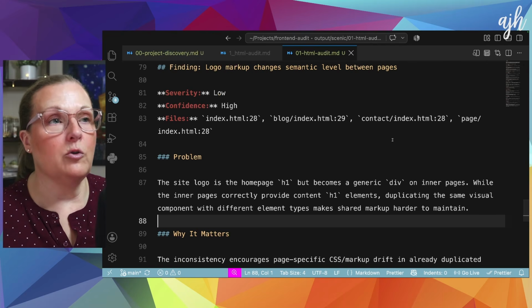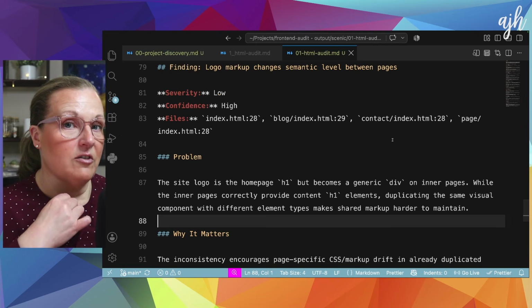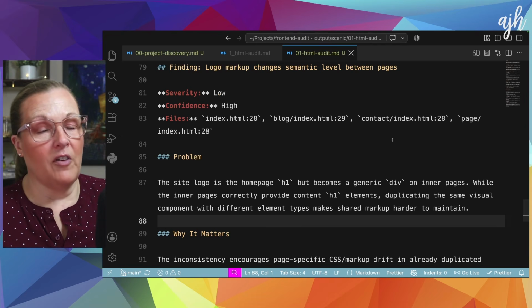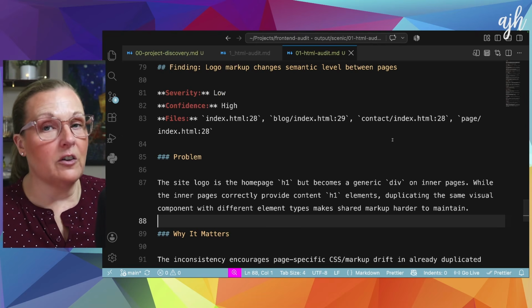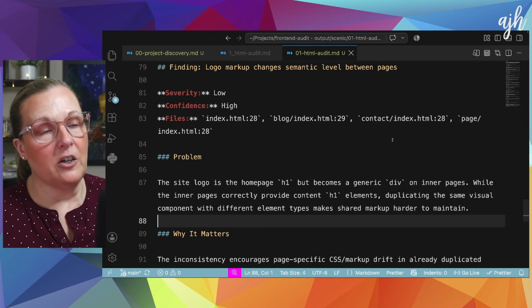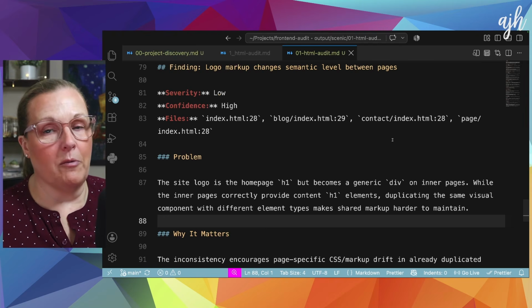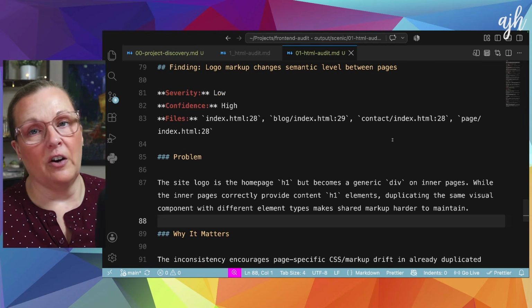It's the approach that I used at the University of St. Thomas. I was there for 7 years, and for the last 3 years I was the manager of front-end development. That was how we structured our sites, and it worked very, very well.